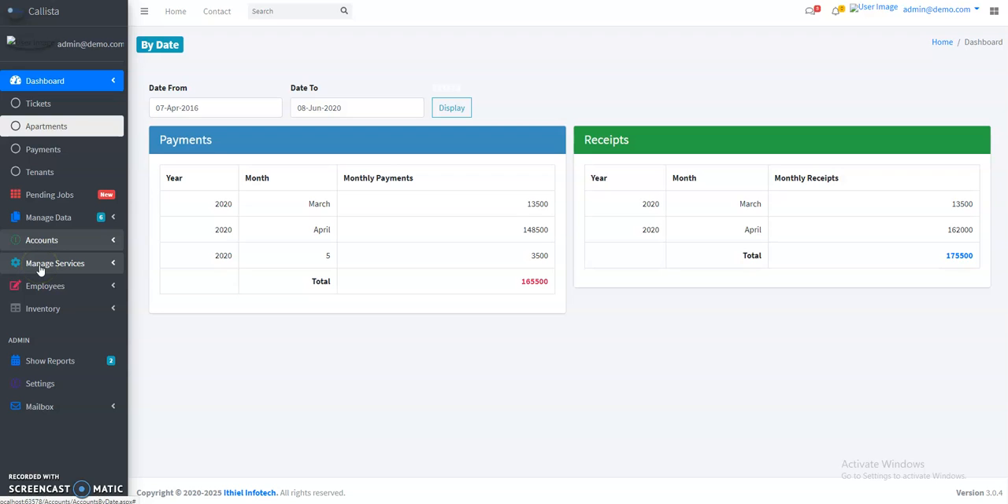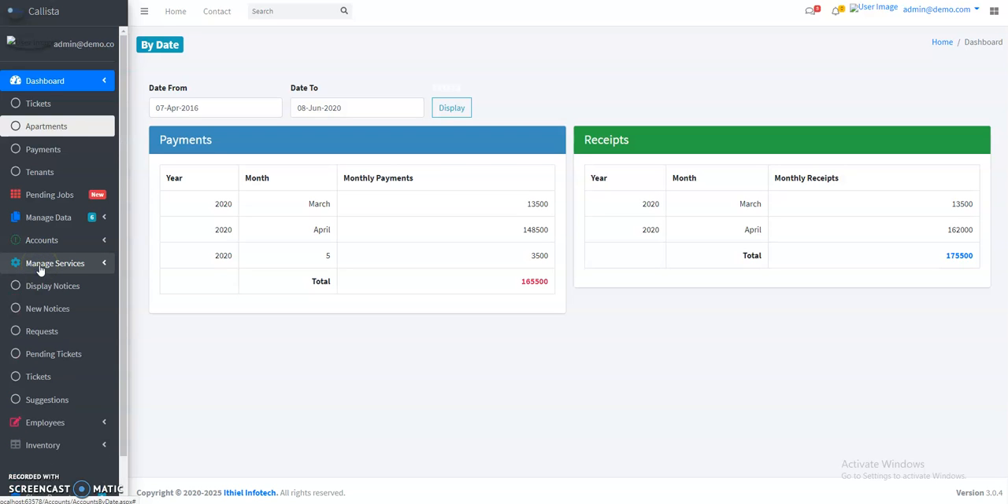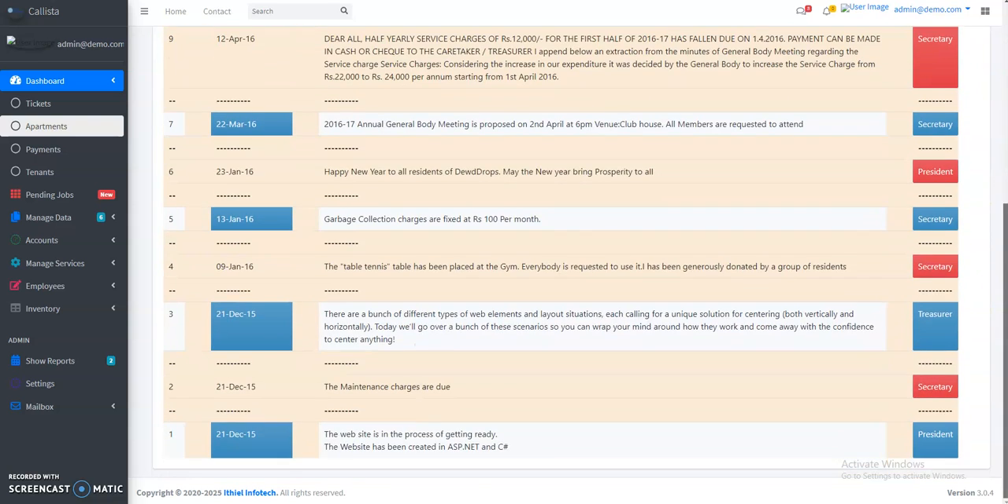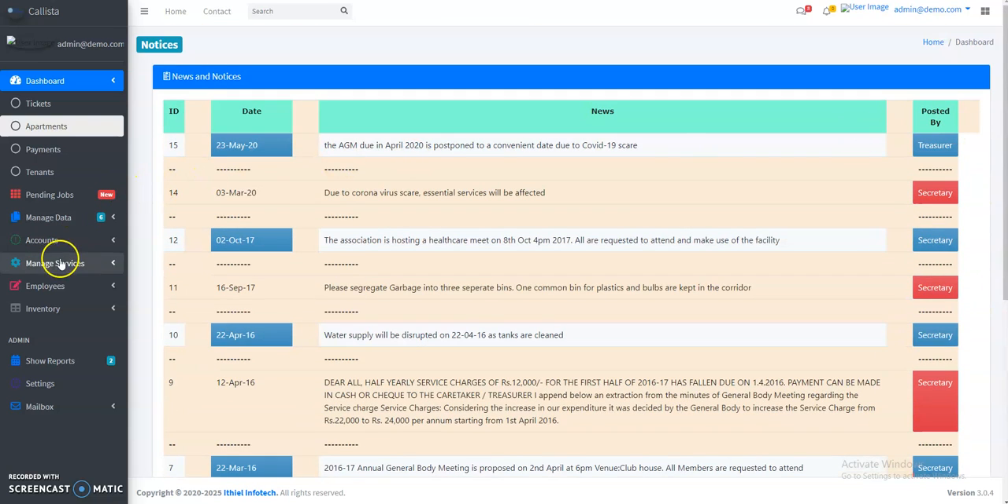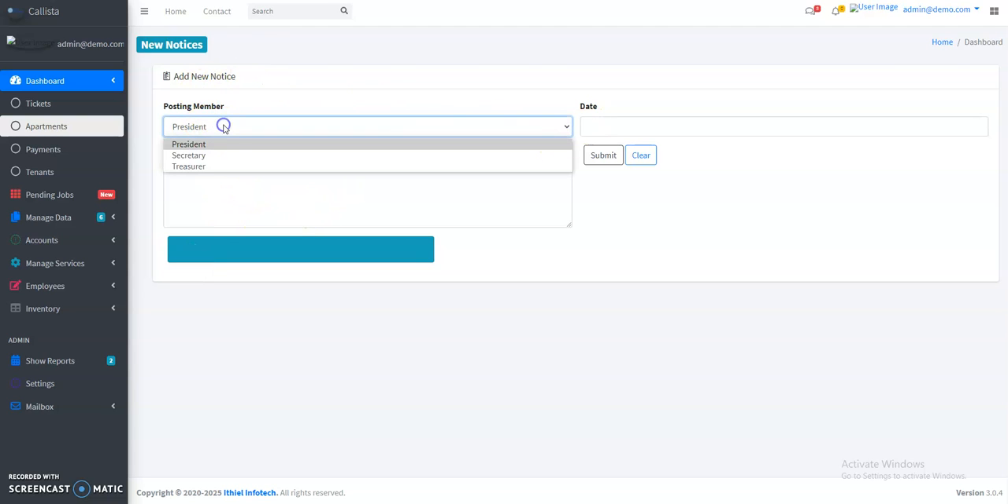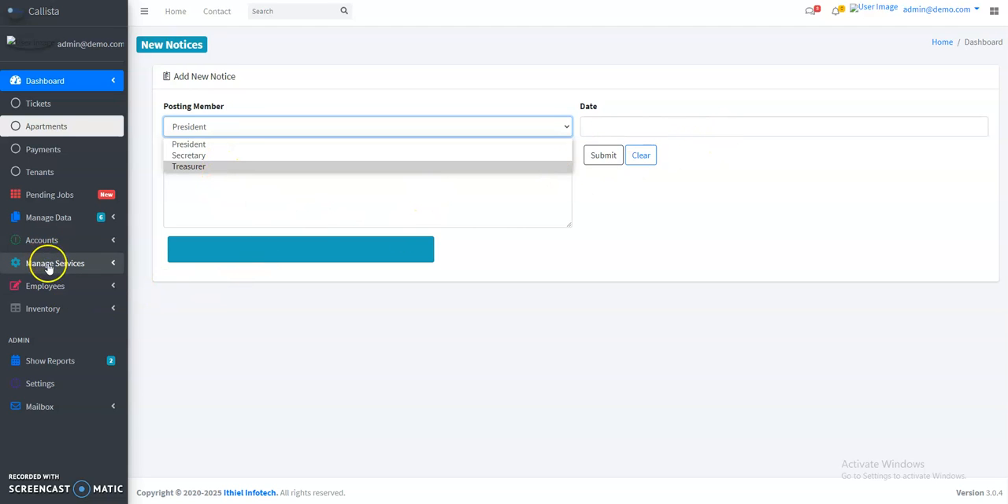Now the next group of headings is how to manage the services of the apartment. The first is we have to display the notices. All the notices are listed out here in this particular page. In the next page, we can add a new notice by the president, secretary or treasurer, and he can add the new notice for a particular date.